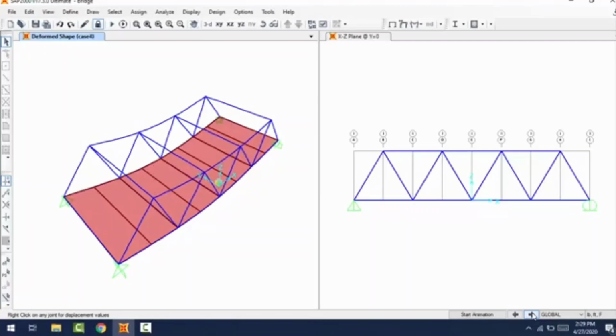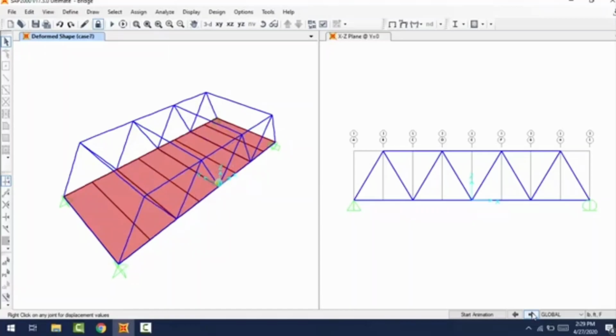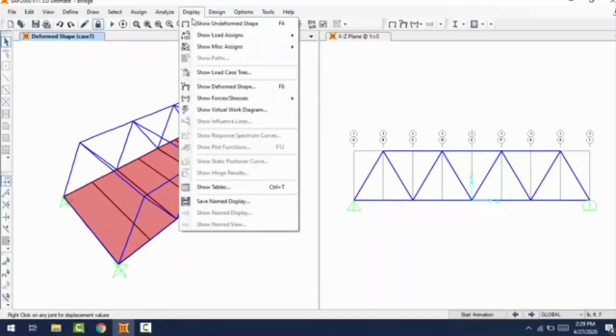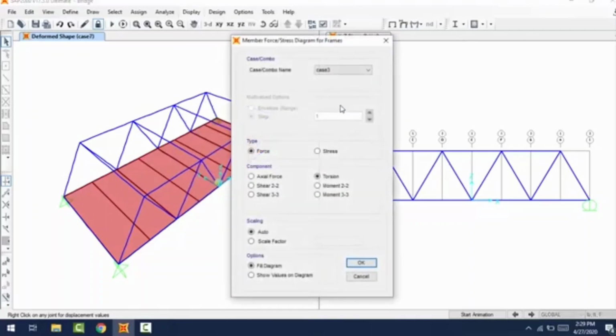So we will change our cases, case number 5, 6, the case number 7, and then the case number 1. Now we can also extract other information from the software. We will select the forces. What are the forces? So the forces acting on the frames or cables.